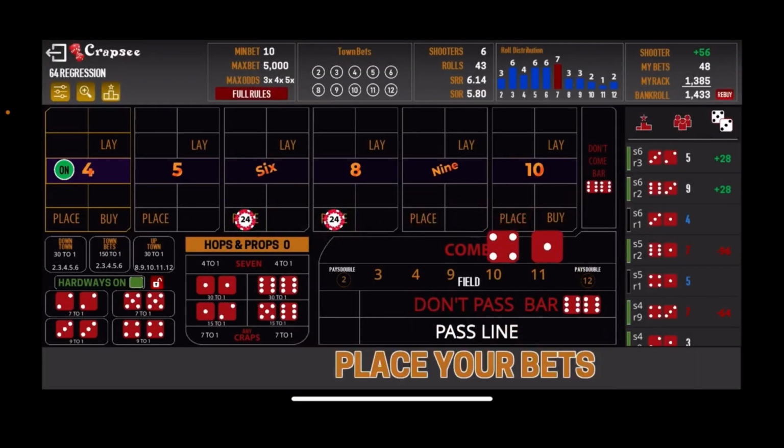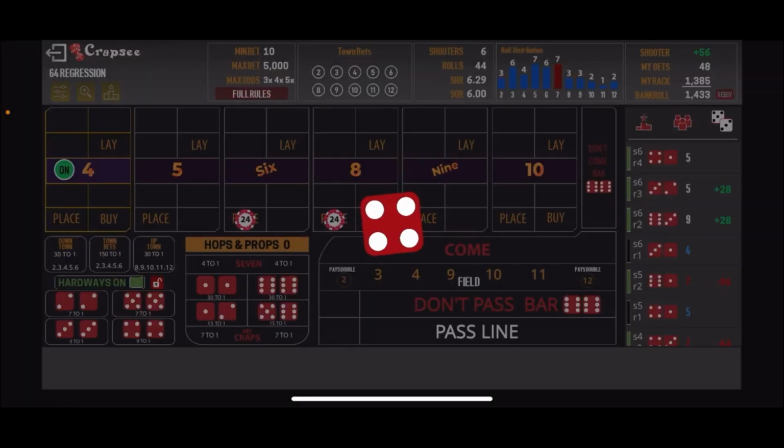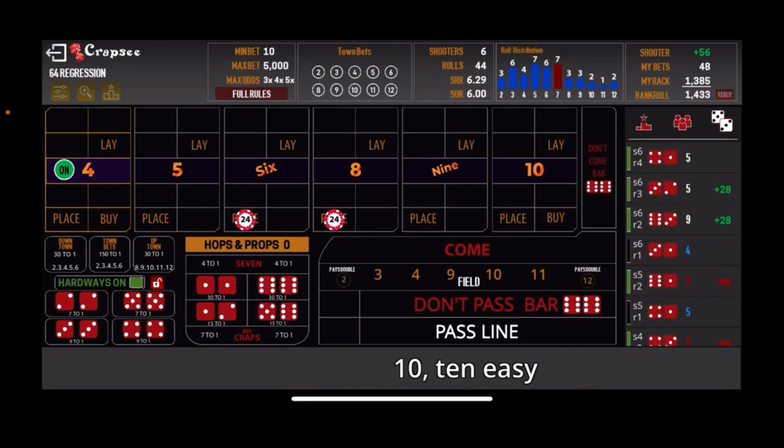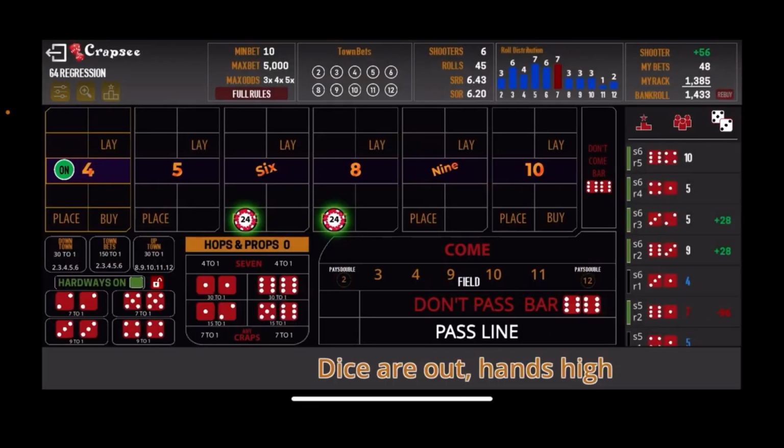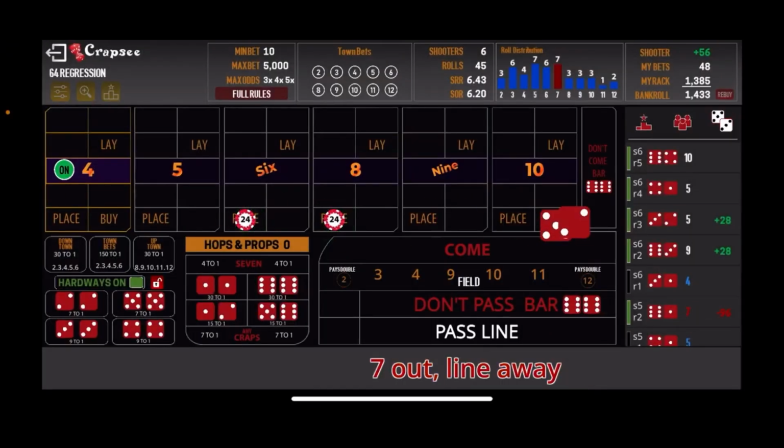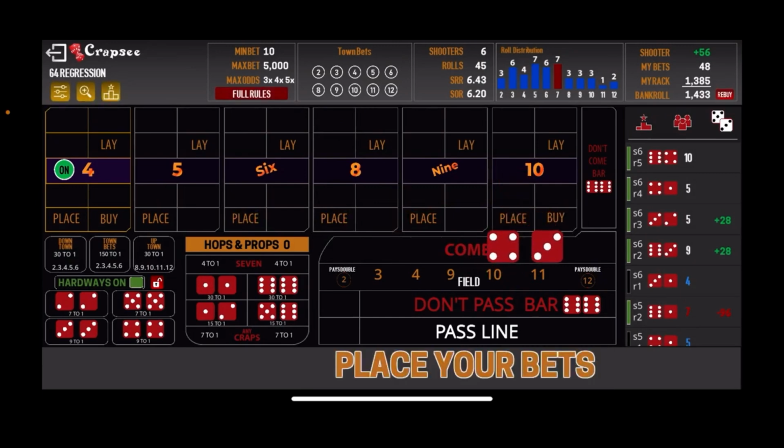So what we need to do to make up some of this loss is hit a 6 or an 8 here and get a good shooter going. We really hadn't had a hot shooter yet. So maybe this will be the one. There's a 6, 4, 10 easy. And next roll. And nope, there's the 7 out. So we're at $13.85 now.